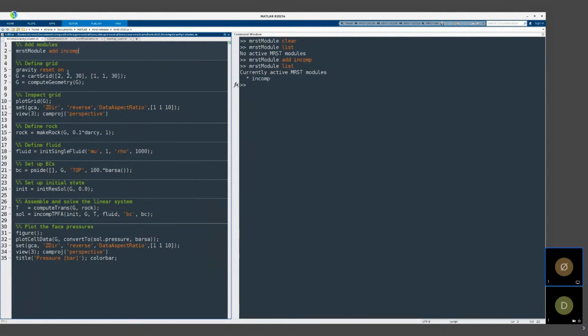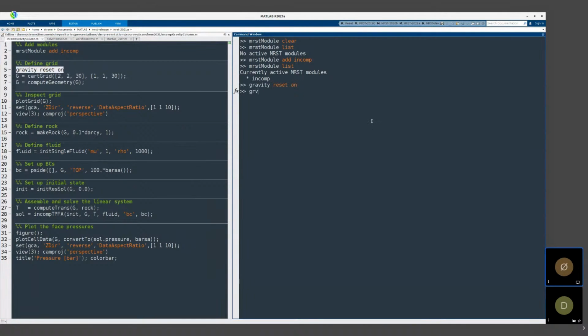Now, the next thing that we need to do is to put on gravity, because we're now going to simulate a gravity column. So we would like to make sure that we're actually taking gravity into effect when we're simulating. And we do this with the function gravity, which can be used in a number of ways. If I just type gravity in the command window, it's going to say what the gravity currently is. And this is now a vector, and it's positive and equal to the gravitational acceleration that we're used to seeing in the positive z direction.